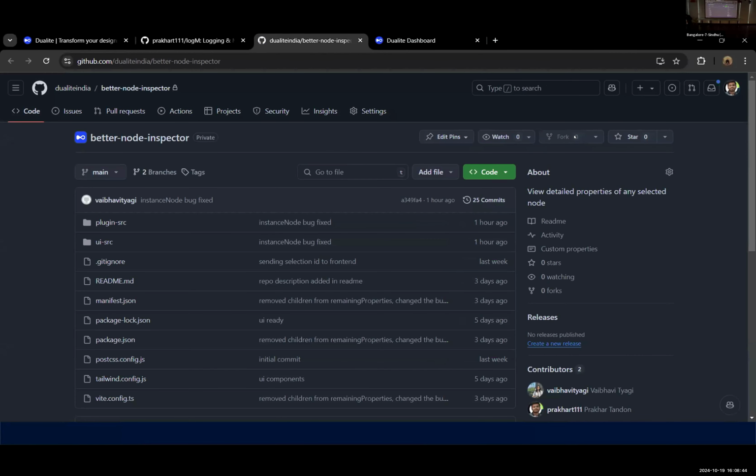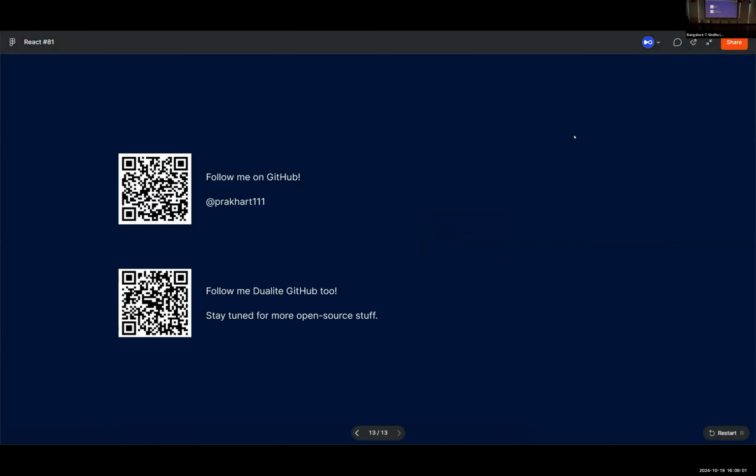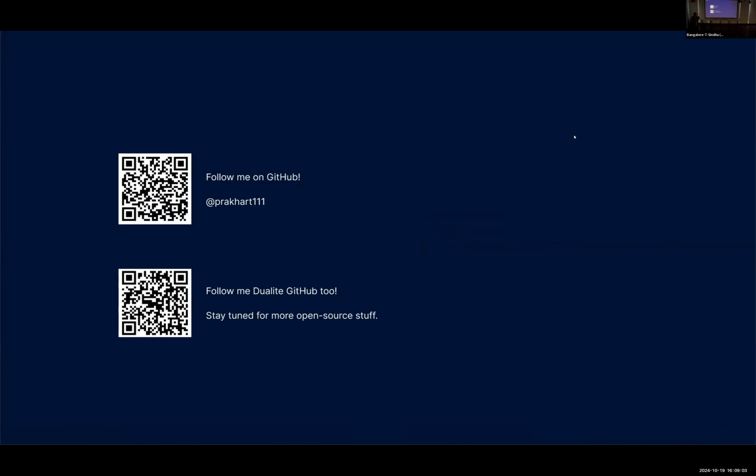And we are also launching Node Inspector on Monday. It allows you to inspect the design elements and everything. These are some things we are doing for the community to make plugin development a bit easier. It's something very new, and it's very difficult for even us to onboard anyone new in the team. That's why we thought of building something open source. So yeah, thank you so much.